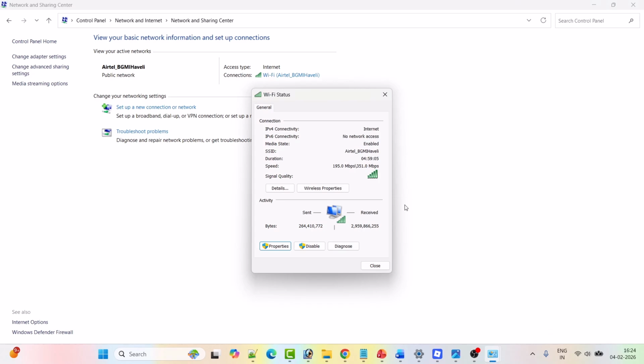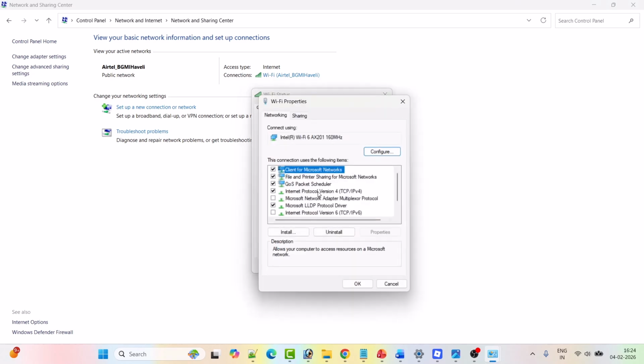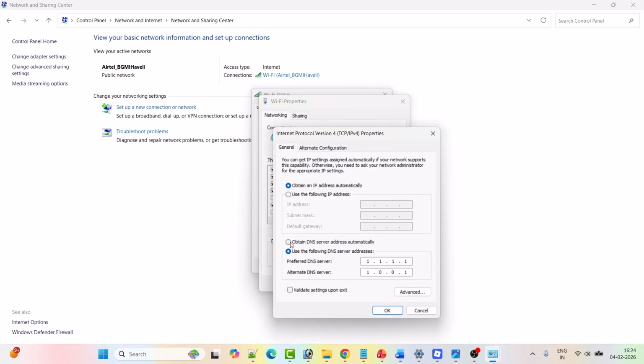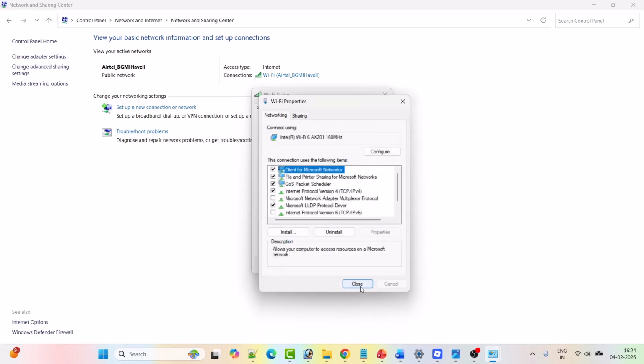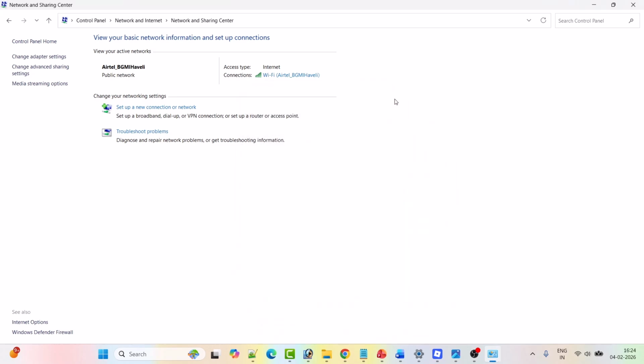If it is not solved, then again go to properties, select the internet protocol version 4 and then click on properties, and then select obtain DNS server address automatically and then click on OK and then close it, and then follow other fixes mentioned in this video.